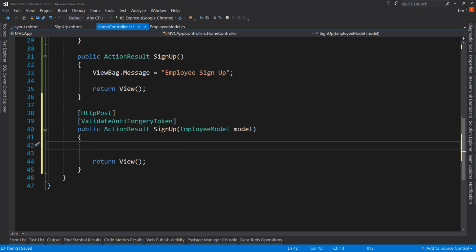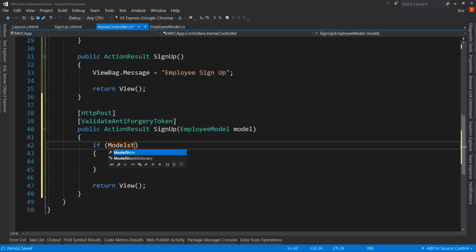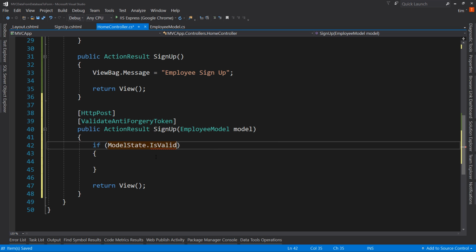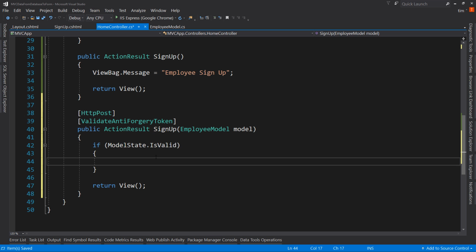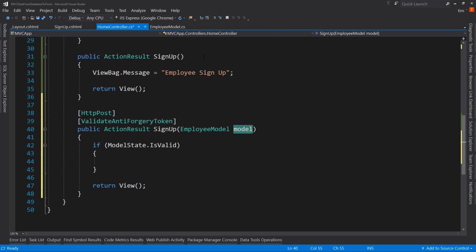Next, we're going to say if model state, this is one of those built-in things to MVC, is valid. So it's going to check this model and say, is it a valid model? Meaning, does it comply with all these rules, the compared to and the lengths and all the rest. And you may say, well, yeah, but we're doing that check already in the front end. Why would you do it again?